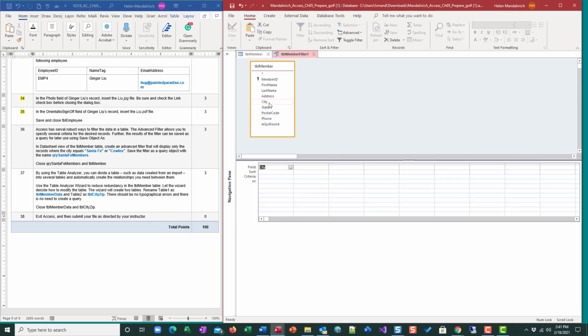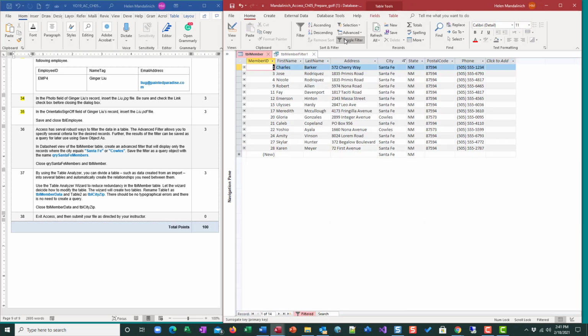So we're going to pick city because that's what we want, where city equals, and we're going to type Santa Fe, go down to the or row and put Cowles. Right? So now we can toggle the filter, and instead of 29 records, we have 14, and they are all the city that we talked about. So now we're going to change that into a query so we can use it.